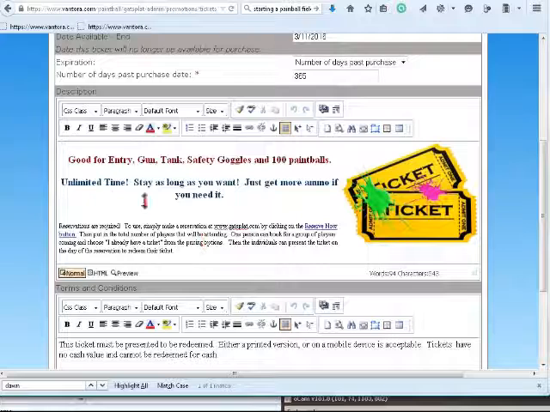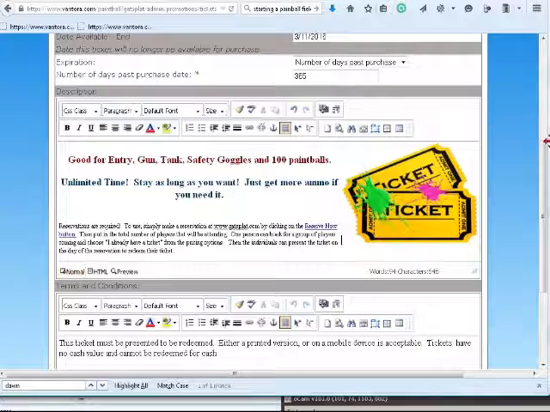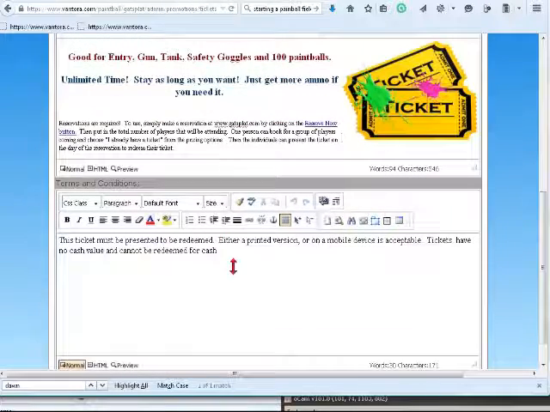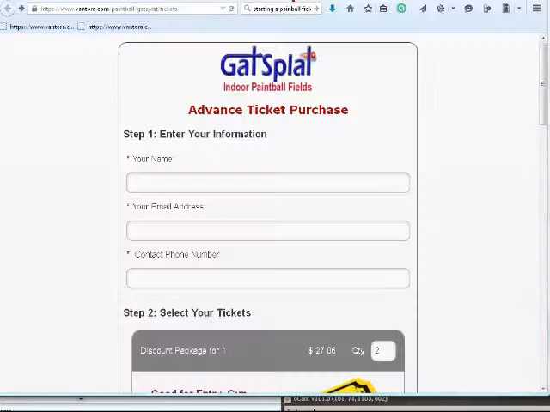Here is your WYSIWYG, just like setting up packages. You put in whatever you want in here using either HTML or the WYSIWYG editor, and then you can add terms and conditions to it. So what happens when it's all said and done?